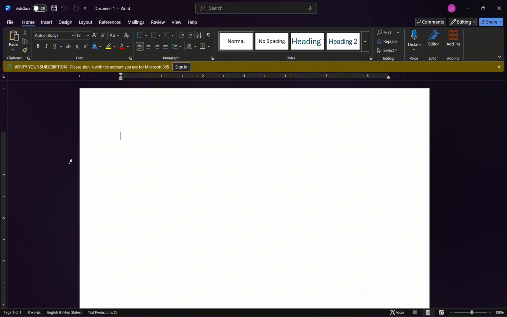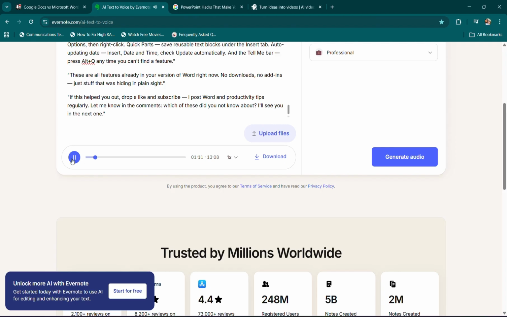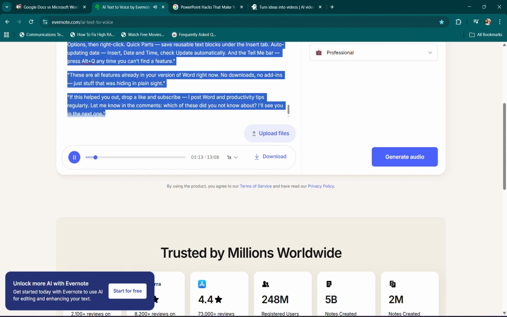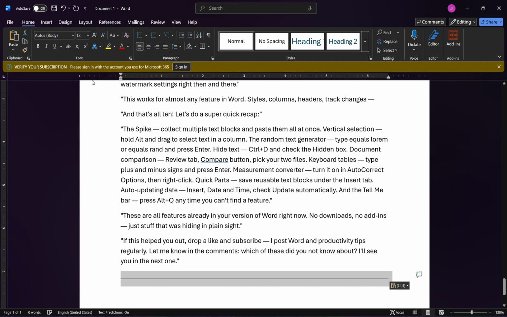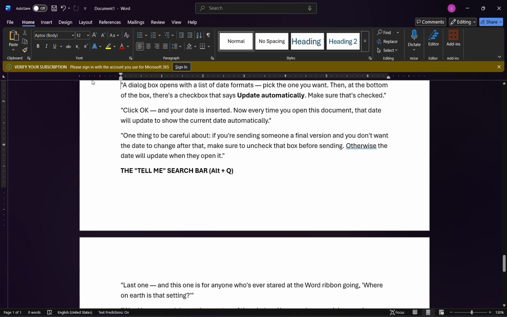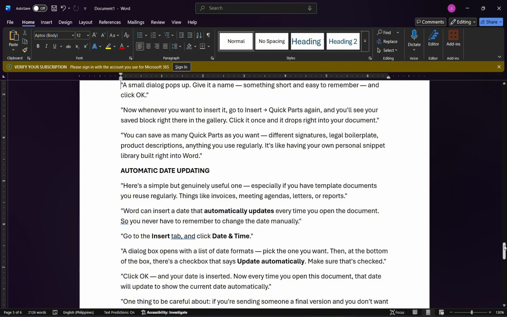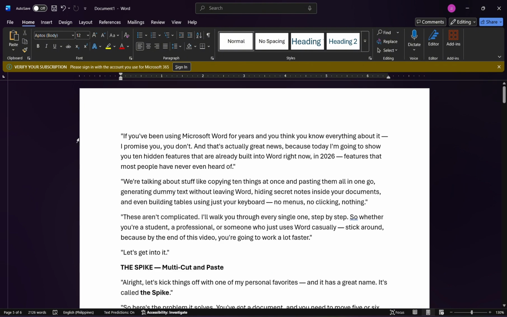Let's get into it. The spike, multi-cut and paste. Alright, let's kick things off with one of my personal favorites, and it has a great name. It's called the spike. So here's the problem it solves. You've got a document, and you need to move 5 or 6 different pieces of text. Maybe they're scattered all over the place, into one section. Normally, you'd cut one piece, paste it, go back, cut another piece, paste it again, and it just takes forever.